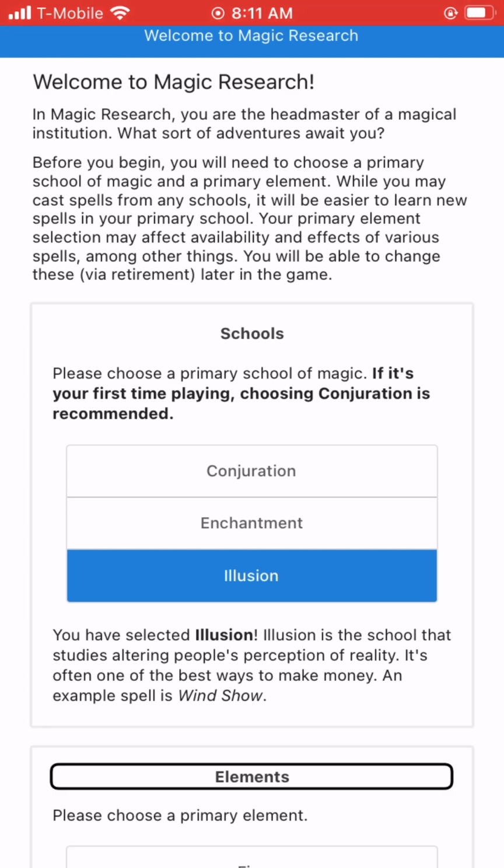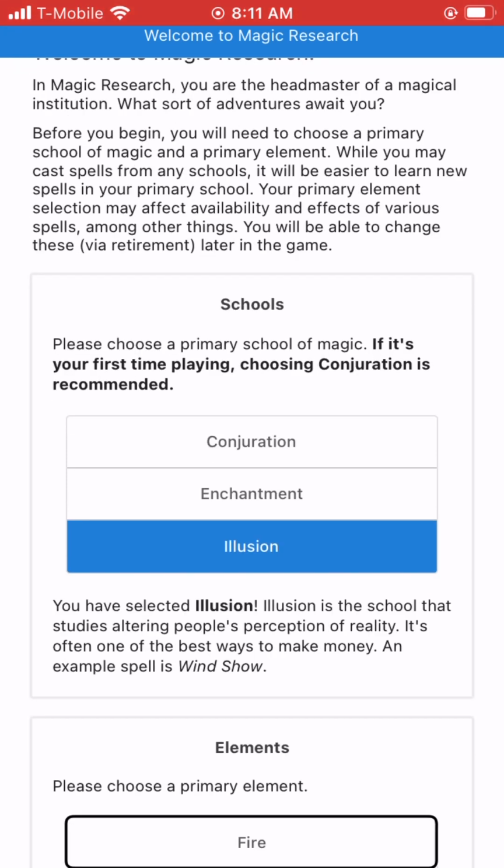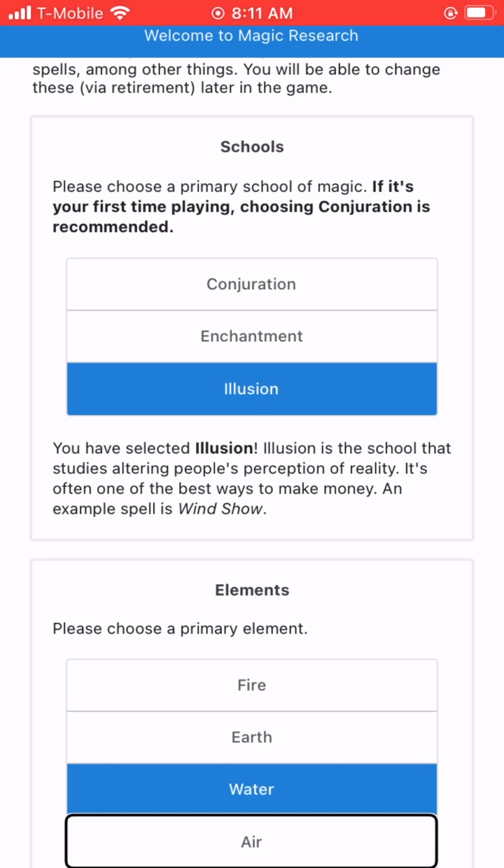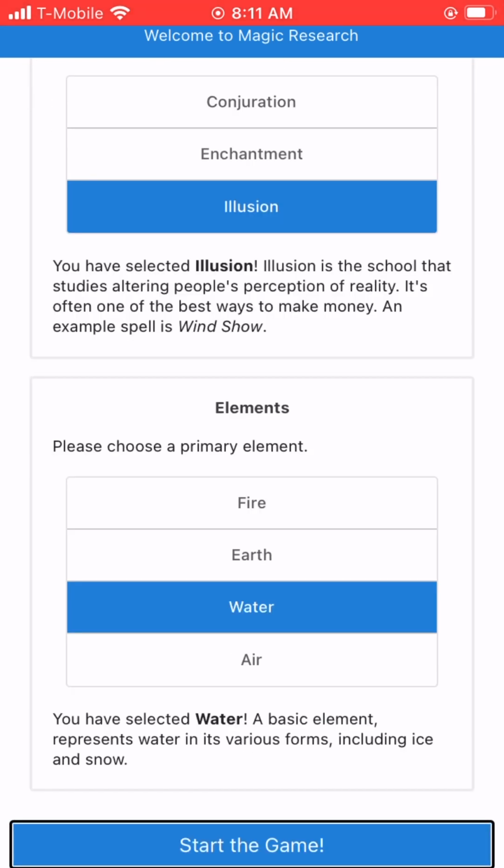Illusion elements. Please choose a primary element. Fire, button. Earth, button. Water, button. Water. Air, button. You have selected water. Start the game, button.